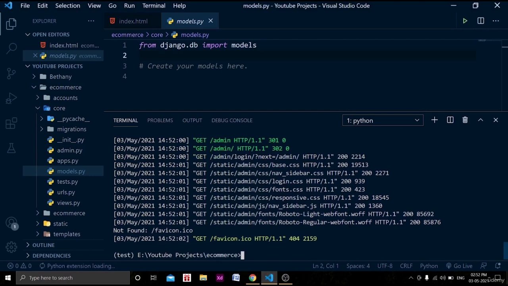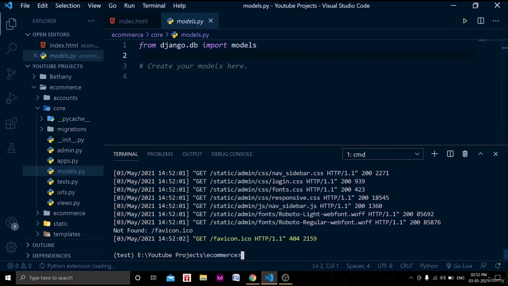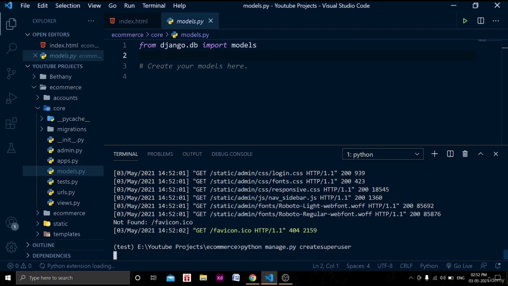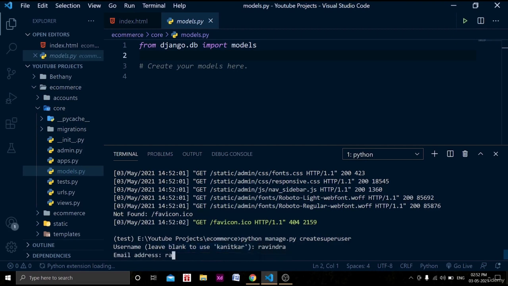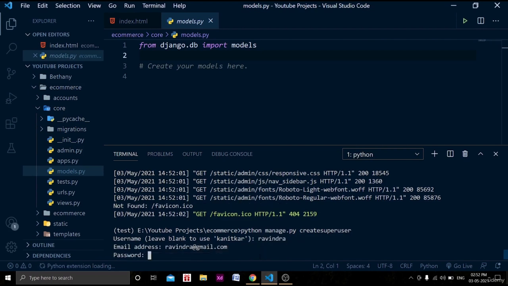So I am closing this terminal, right? There is a command called python manage.py createsuperuser. Using that command it will ask for a username. It says leave blank to use Kanitkar, but I don't want to use that, so I am using Ravindra itself. That's my name, and Ravindra at gmail.com. You can specify anything for now, but make sure to use a tougher, very complex password in production, right? So I am keeping it as Ravindra only.